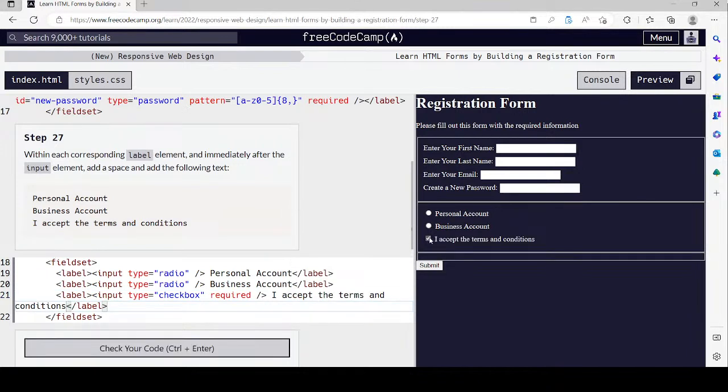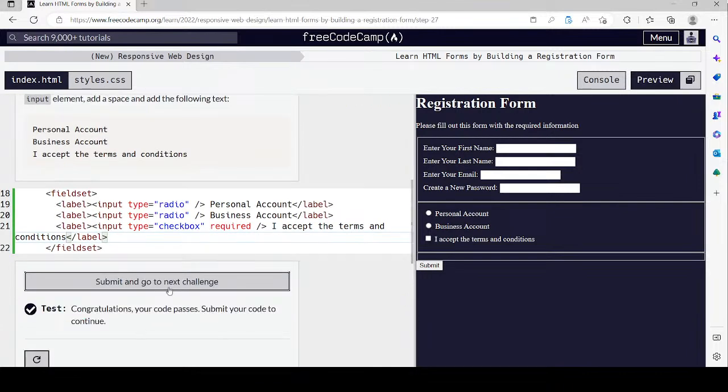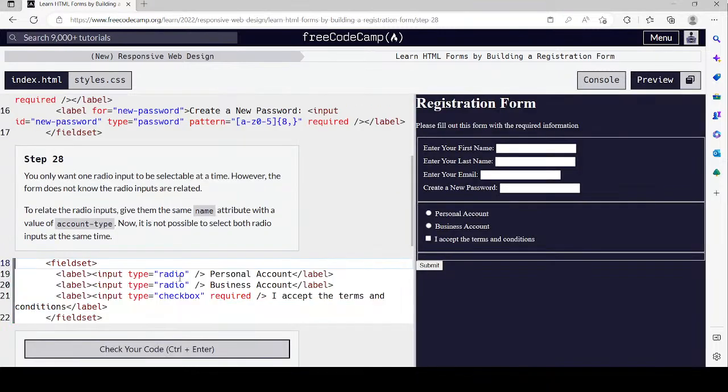Alright, so now we have something that kind of looks more like a form here. Let's see if we got it right. Alright, passes. Now step 28. You only want one radio input to be selectable at a time. However, the form does not know the radio inputs are related.